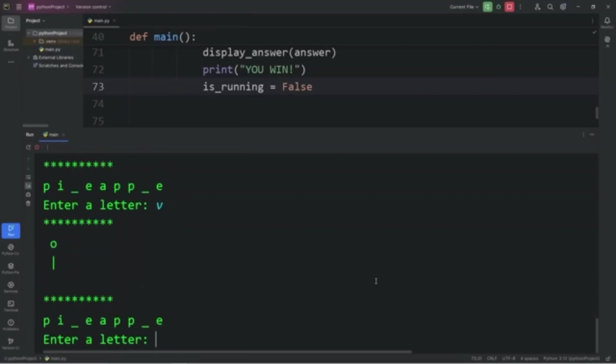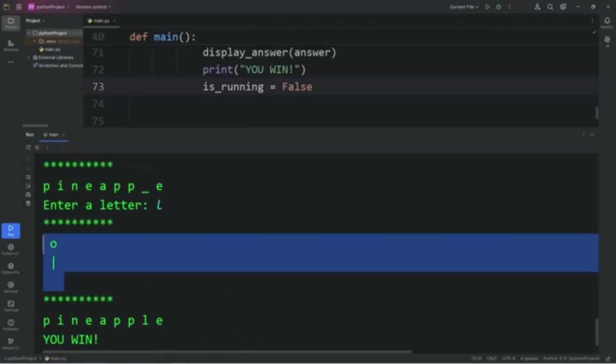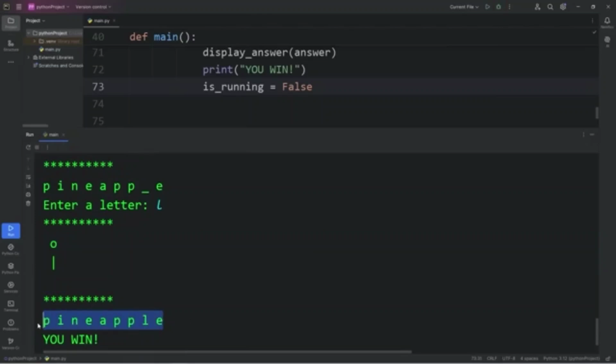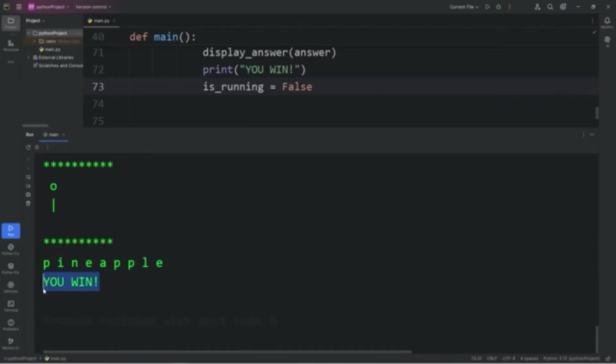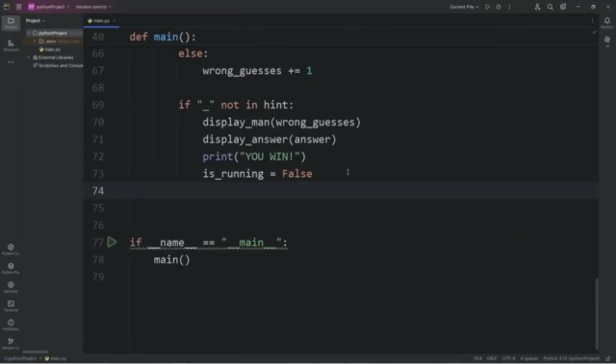There we go. We have 2 wrong guesses, but we have correctly guessed the word pineapple. You win. And we exit the program. What if we lose? I'll add the following if statement.